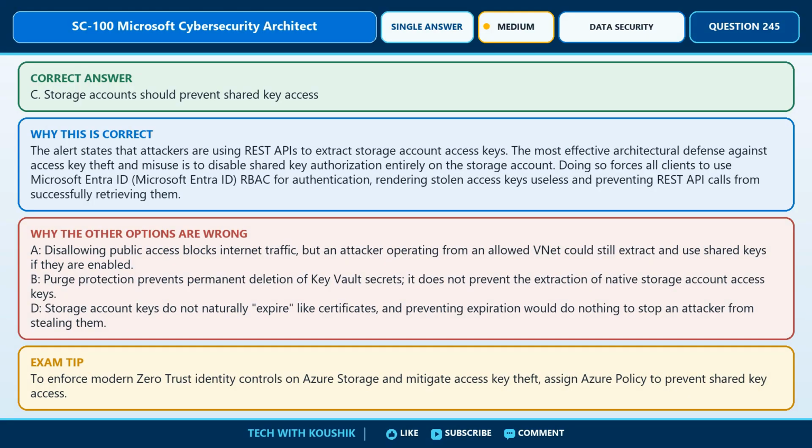The correct answer is option C. Storage accounts should prevent shared key access. Here's why. The alert states that attackers are using REST APIs to extract storage account access keys. The most effective architectural defense against access key theft and misuse is to disable shared key authorization entirely on the storage account. Doing so forces all clients to use Microsoft Entra ID, Azure AD, or RBAC for authentication, rendering stolen access keys useless and preventing REST API calls from successfully retrieving them.